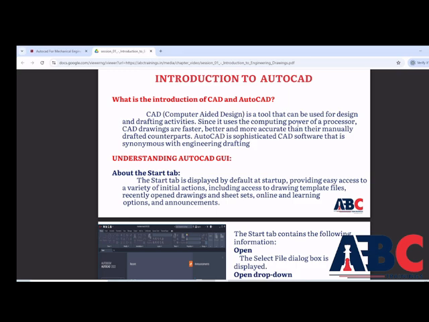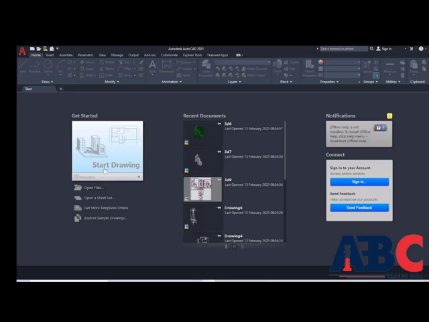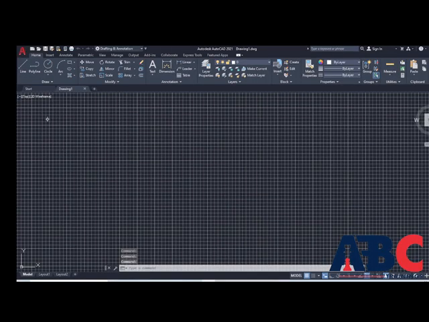Now we will see the user interface of AutoCAD. First of all, after opening the software, click here Get Started. This is our user interface of AutoCAD. Here we can see this is the version of our AutoCAD software and this is the file name of AutoCAD. DWG is the extension. Here we can see these are the commands and these are the toolbars.